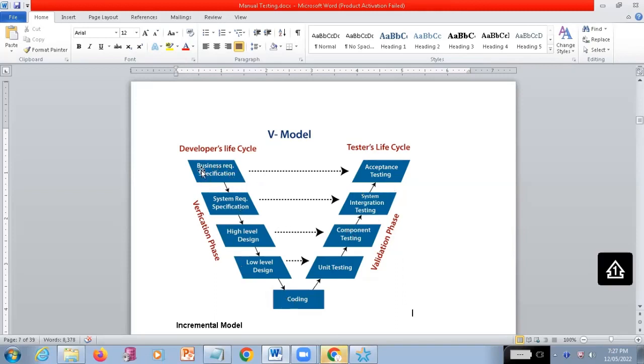See here, this phase we are going to call the verification phase, because as test engineers we are involved only in testing the documentation. Here we are just going to do the documentation testing. Here you are going to do the real software testing, component testing. If you are testing that real software, you call it the validation phase. So two phases will be there: one is the verification phase and another one is the validation phase.